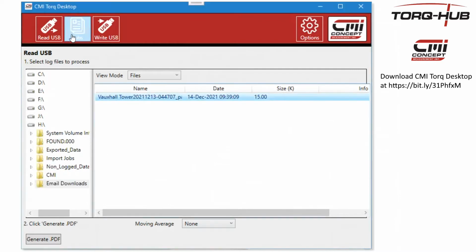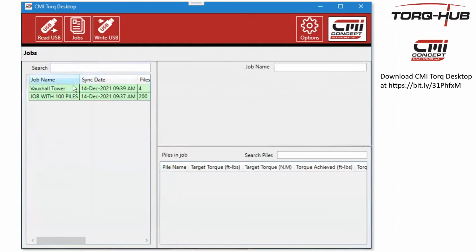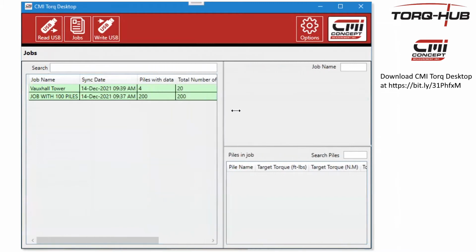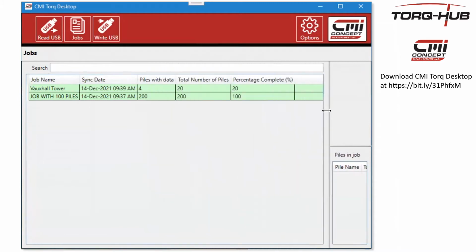If we go back to the CMI Torq desktop app and click on the Jobs tab here, we can see that this job data has been stored. This screen gives you an insight into each job by displaying how many piles are expected for the job and how many have data recorded against them. Again, this feature is intended for large jobs with hundreds of piles so that users can quickly evaluate the progress in the project.